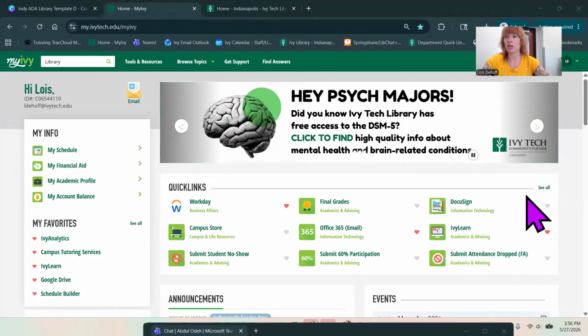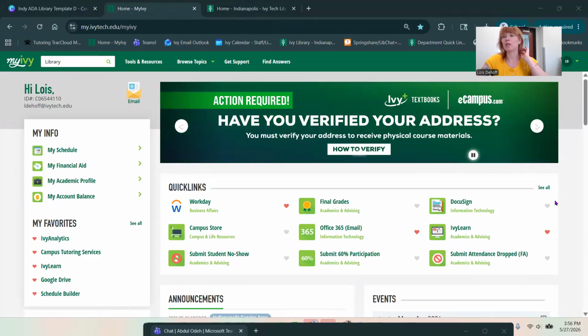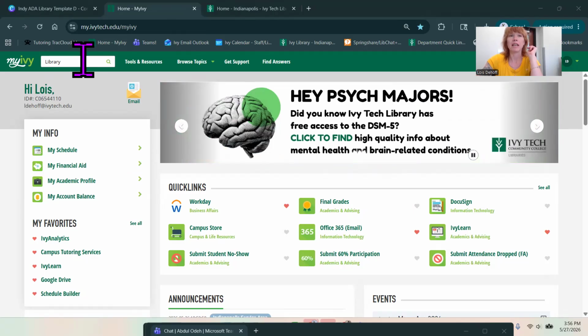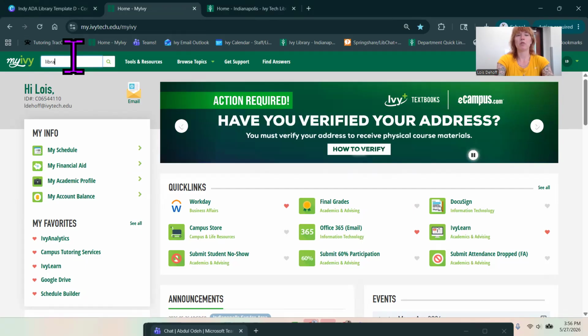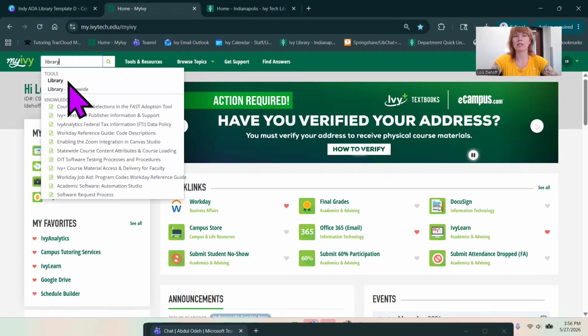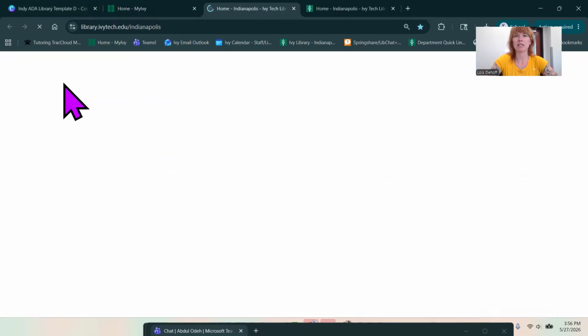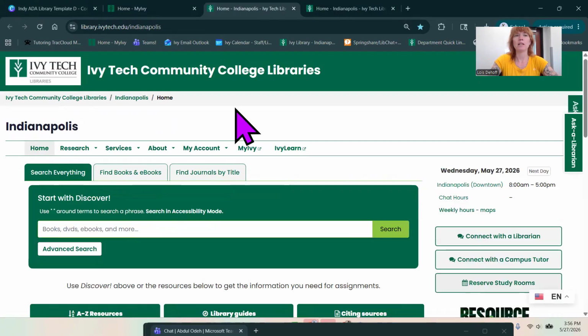But one way is to go to the See All button. The See All button has all of your quick links or your apps in alphabetical order. If you clicked into See All, found the L's, you'd find both a library tab as well as a statewide library tab. On this left-hand search box, we have library here. So if I type it in, library, I'm going to get two options. I'm going to get library that says nothing beside it, as well as library statewide. If I click library that says nothing beside it, then it's going to take me to the Indianapolis site itself.